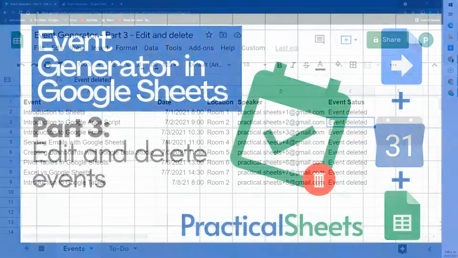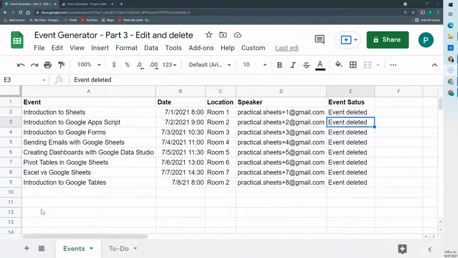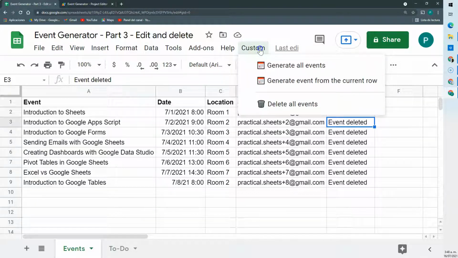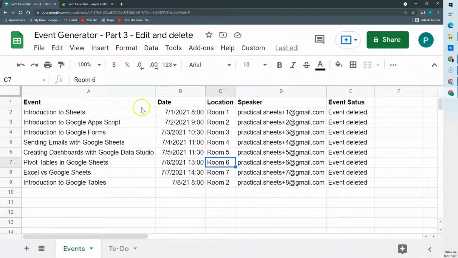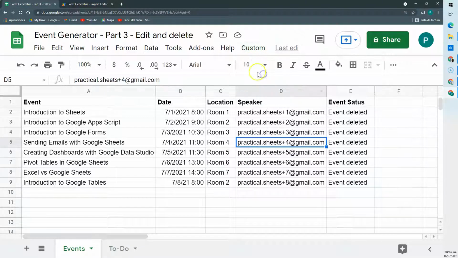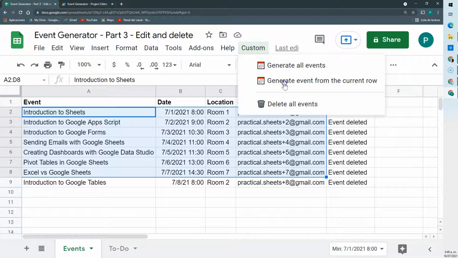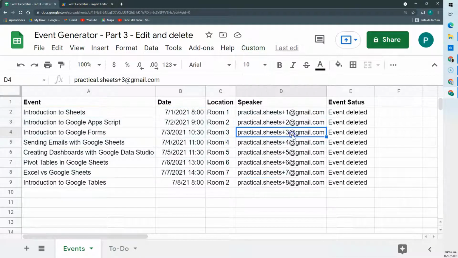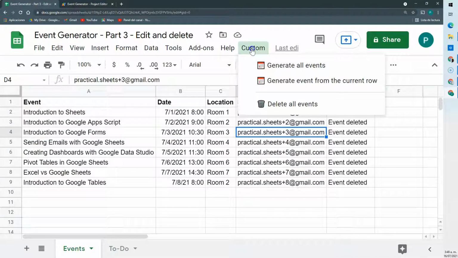I will leave you the previous videos, but in summary what we have done is a small system that lets us create events based on a Google Sheets table. So we have done three functions: one that creates all the events, one that creates only one event depending on the row I'm standing on, and one that deletes all events.